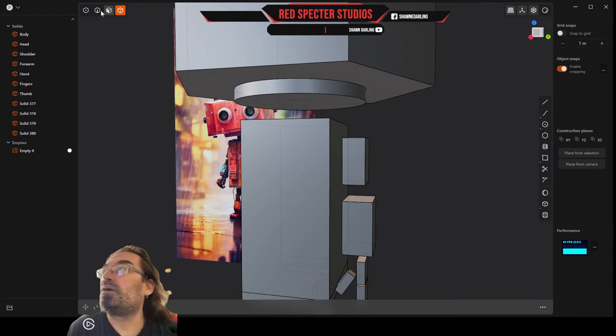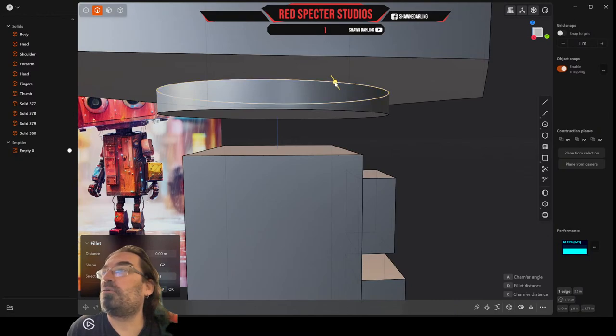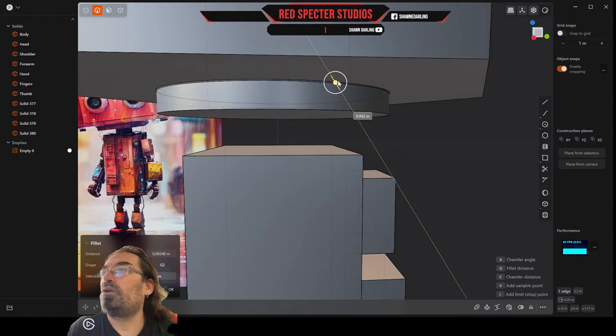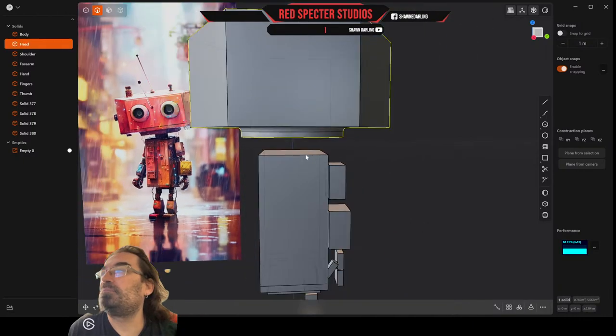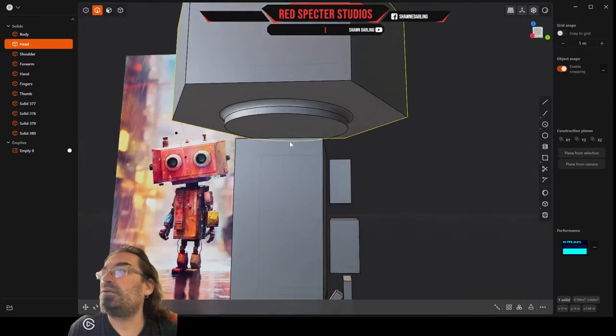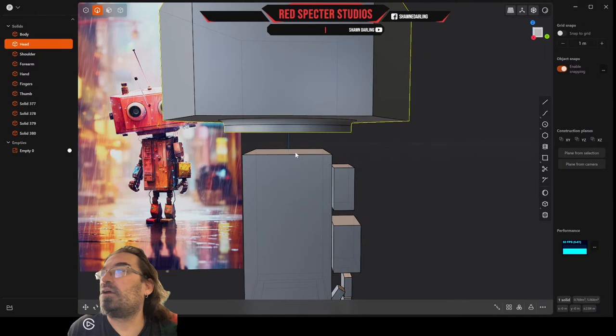But you can come in here now in your edge mode, select this edge, and if you push in, you get a fillet. If you pull out, you get a chamfer. So we're going to, I'm sorry, that's the opposite. You pull out, you get a fillet. You push in, you get a chamfer. We're going to go with a fillet. You see how that's nice and round? Just a little bit around like this, because that's how round it looks in that image. Perfect. So now we've got that part of his head going.